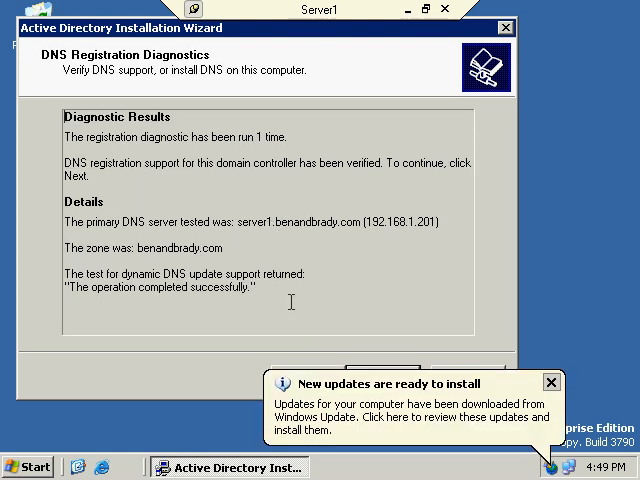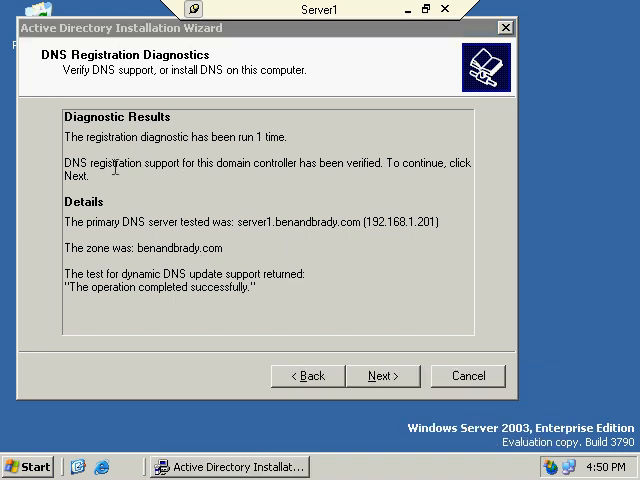Okay, and here's what we had last time. Keep in mind that it said something quite different. It said basically that it wasn't working properly. And this time when we see it, it says DNS registration support for this domain controller has been verified. To continue, click Next. Okay, so this is good. This means that it's successful, as it tells us down below, and this is what we're looking for.